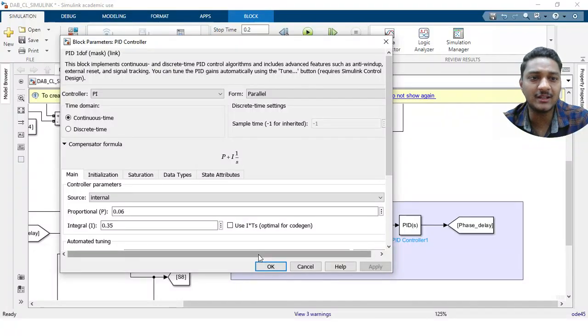So this is a trial and error method, and it is also effective, but the only issue is it will not achieve your required phase margin and gain crossover frequency. Maybe for some particular value this trial and error method will work, but if you change the system parameters this value might not work. Okay, that part also we are going to see.